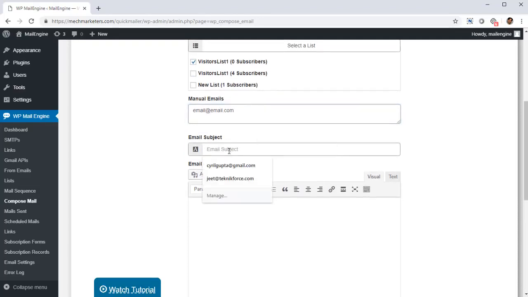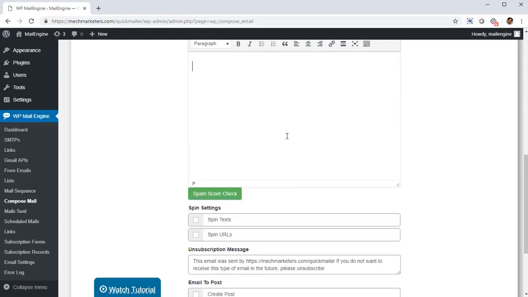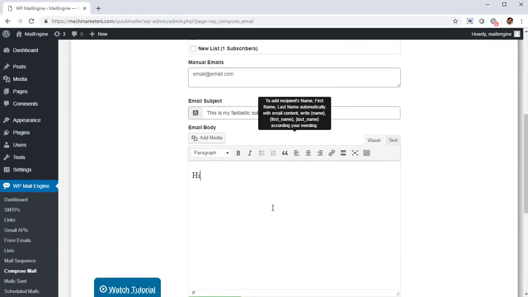Next is the subject line. Type in the subject line. This is my fantastic subject line, whatever you want to type. And then you've got the visual mail composer. You can type out anything you want. You can use basic font styling. I'm a bold text, I'm italic, do whatever you want.